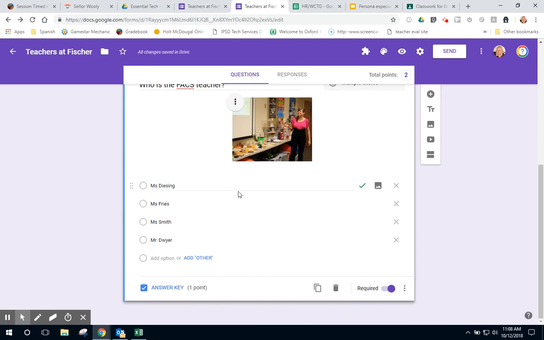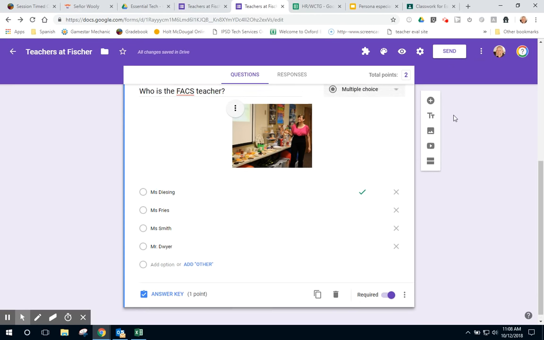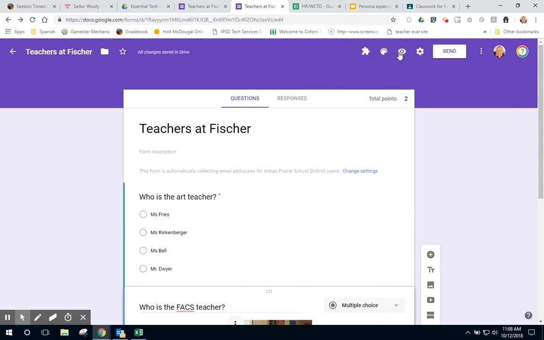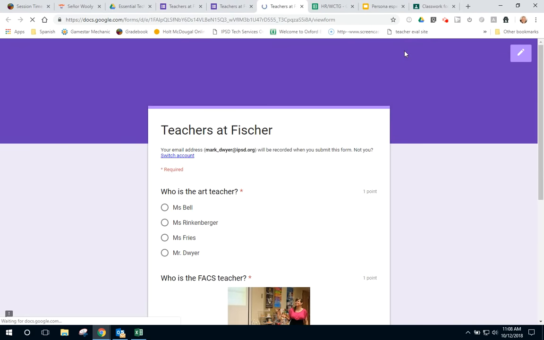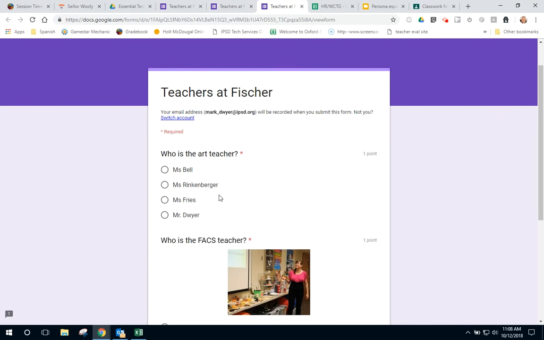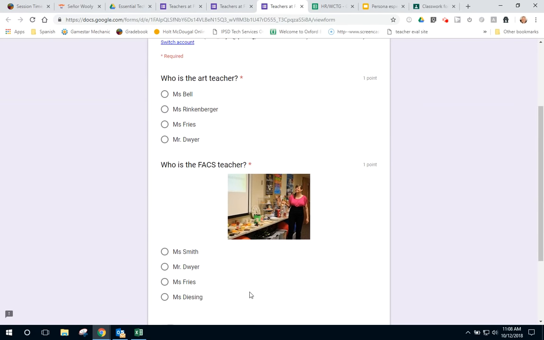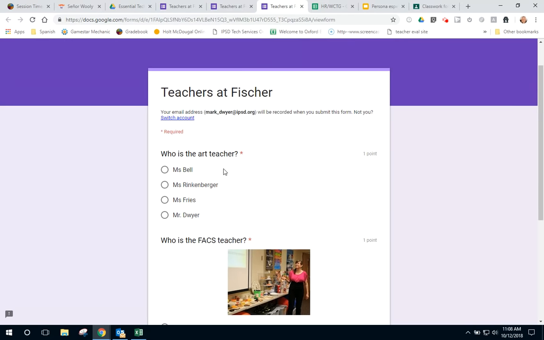Let's see what it looks like now when I click on the eyeball button up here. I can preview, and there it is. There's my first question. There's my second question. And you can see that it switched the orders, but the only correct one for this one is Miss Deasing. The only correct one for this one is Miss Freeze, because that's how I said it.